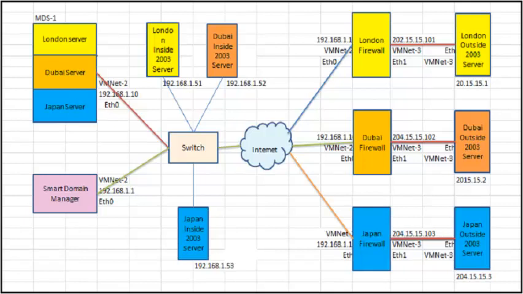Number one, reduce the cost. With the help of MDS, we can reduce the cost of infrastructure in our company. Before implementing MDS, we required three management servers. But after MDS, we need to purchase only one management server. In place of three management servers, we require only one management server that will manage all three servers.